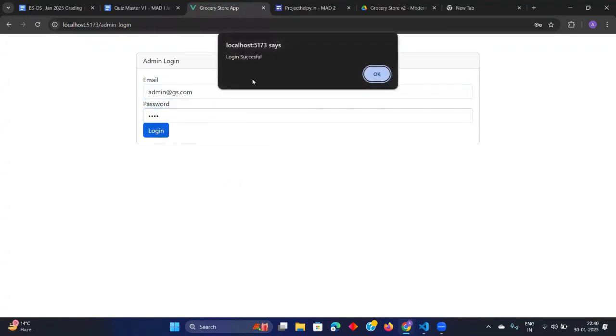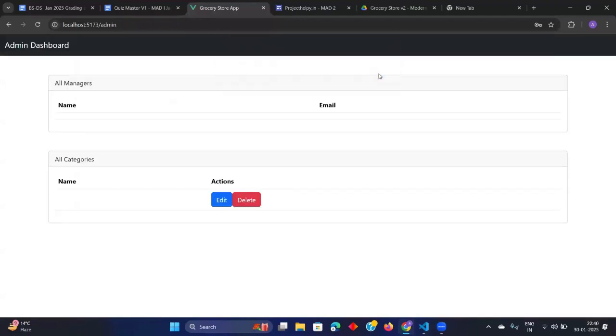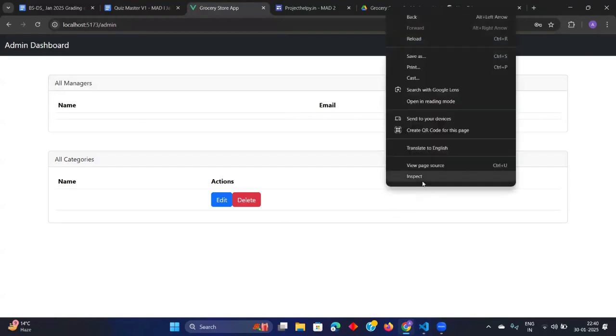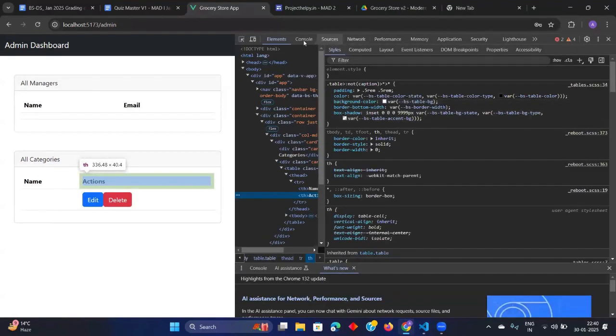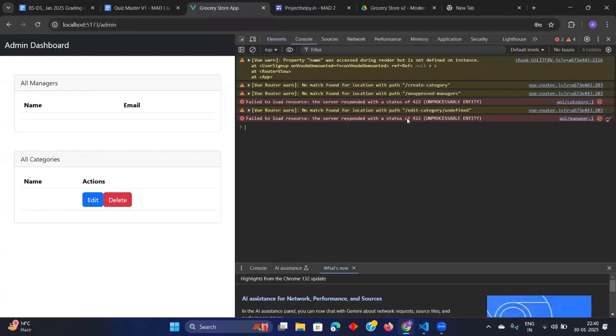I don't think it will log in properly. Login successful. Okay, done. So it is not getting the data actually. Why is it not getting the data? You can see in inspect. The error would be, which is what I'm expecting, unprocessable entity.